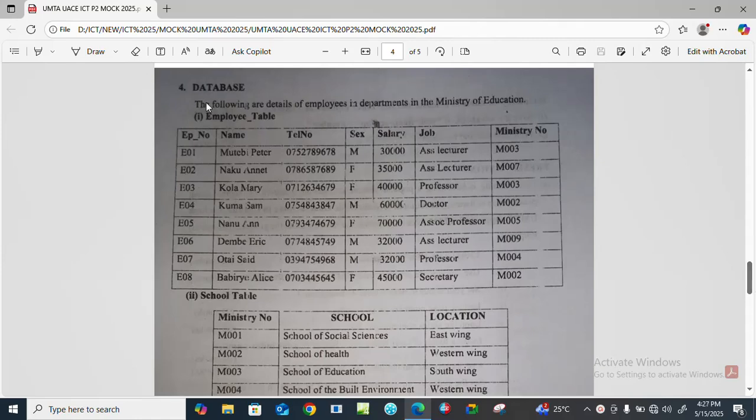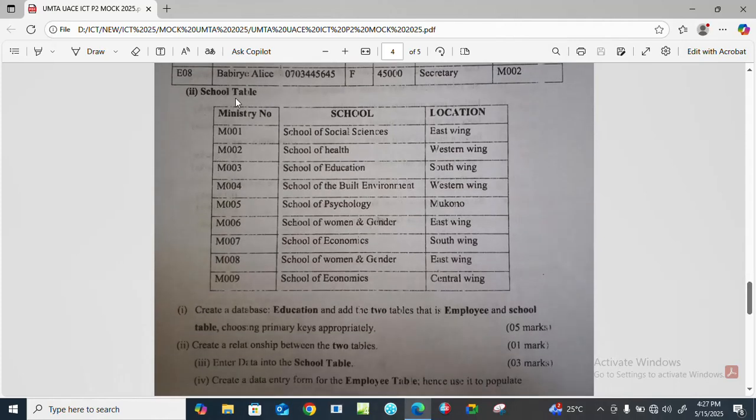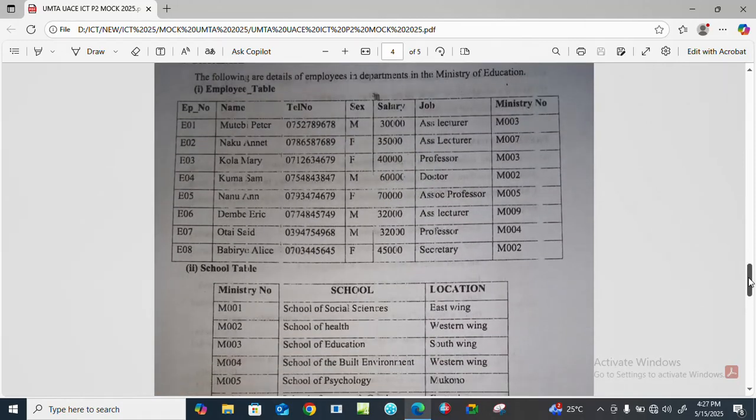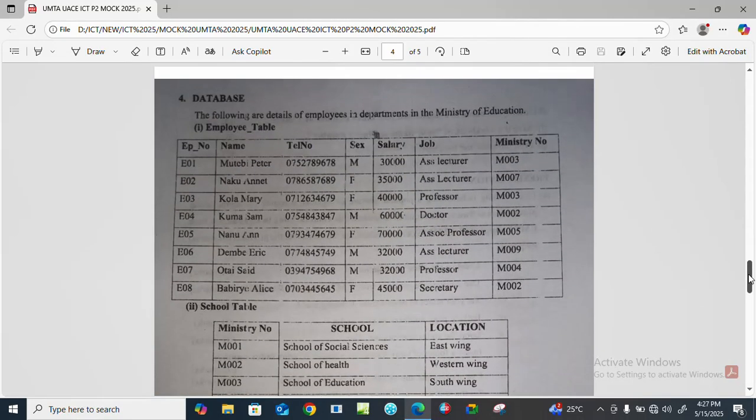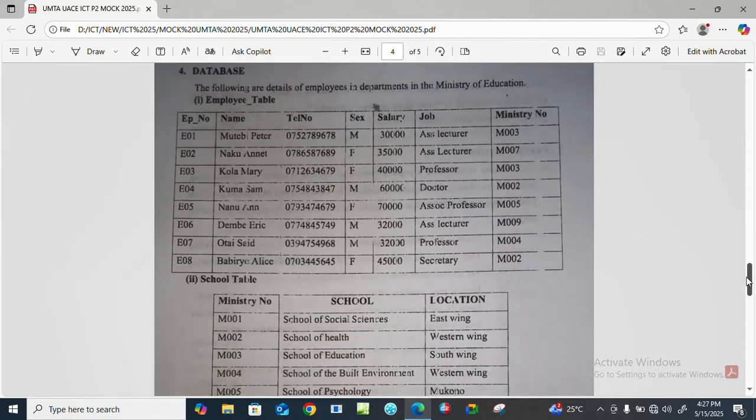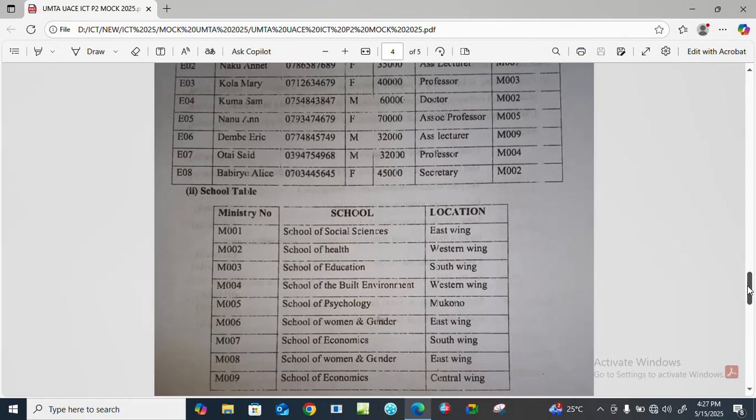Here, the question says: database. The following are details of employees in departments in the Ministry of Education. Here we have the employee table, and here we shall have the school table. That means this database requires us to design two tables. As you can see, it is a two-table database. Most of the time it's always one table, but today there are two tables, which is a bit challenging, but I'm going to make it easier and simpler on your side.